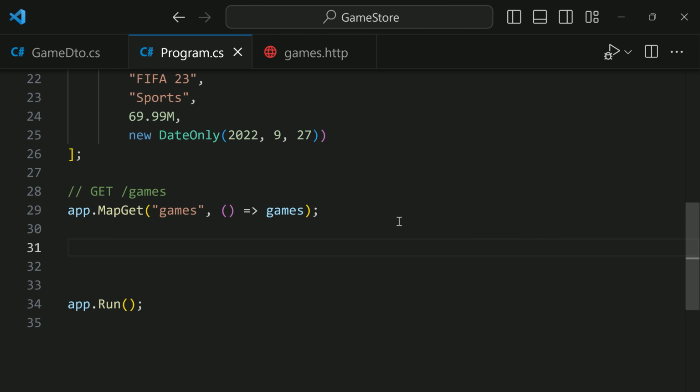Now, what we want to do is create the request that can be used to retrieve not all the games, but just one game. How would you do that? Get a game by ID. So it's a very similar idea, actually.